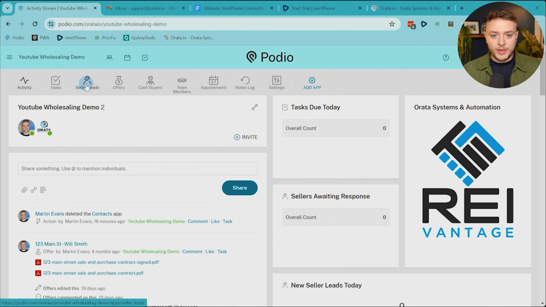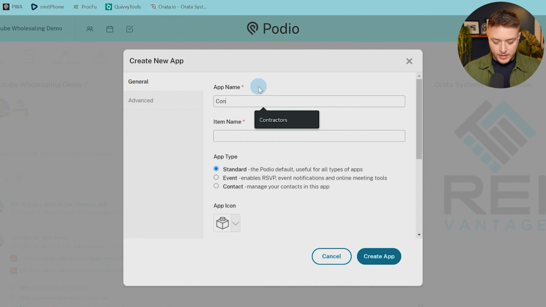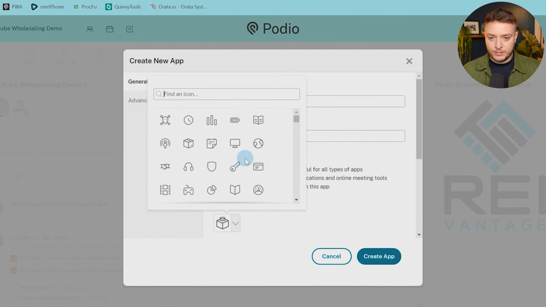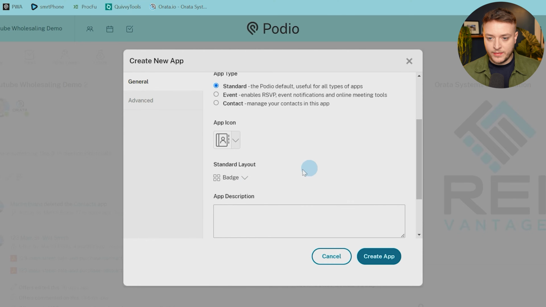First, we need to connect both of our contact types, but SmrtPhone connects to only one app. So we're going to create a contacts app. Contacts. We'll find an icon, contact book. It's one I usually go for. And I prefer to change the badge to the table. And then we can create the app.